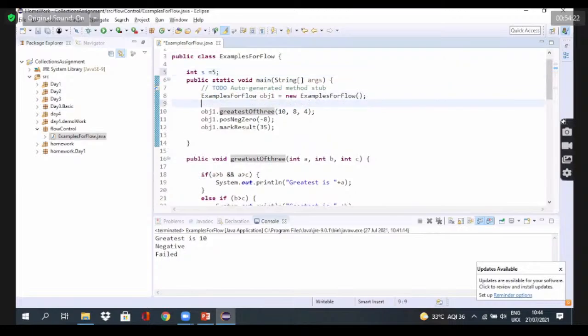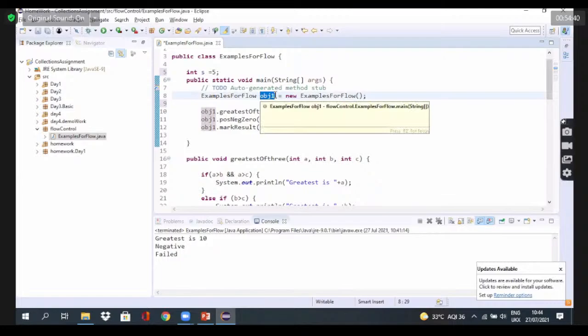Because in Java, everything is an object. So first you need to create an object for your class. How do you do that? The syntax is your class name first, then the variable name. It can be object1, object2, anything that you want. It's an identifier. Then an equal to sign, followed by new, and then your class name with open and close brackets.